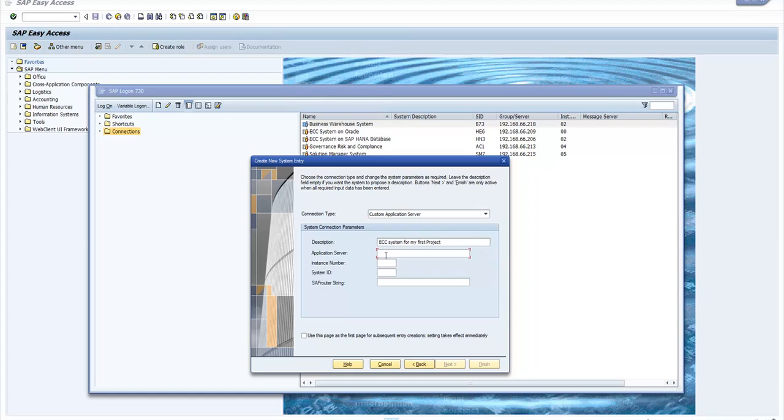Now the application server. This is where you need to give the fully qualified domain name. In case your DNS is not working properly, or if you're not confident about DNS, use the IP address. I will use the IP address in my case to connect to the SAP system. This is the server to which we will be connecting and doing the work in SAP.